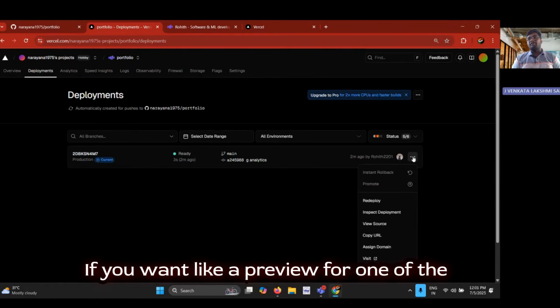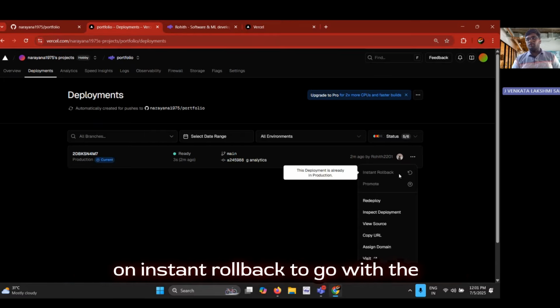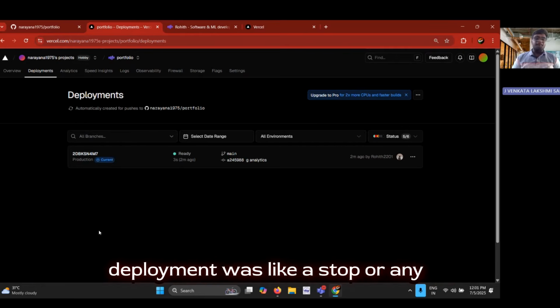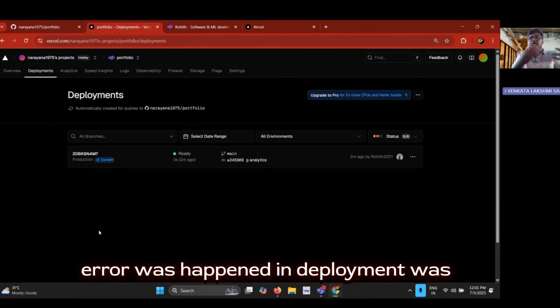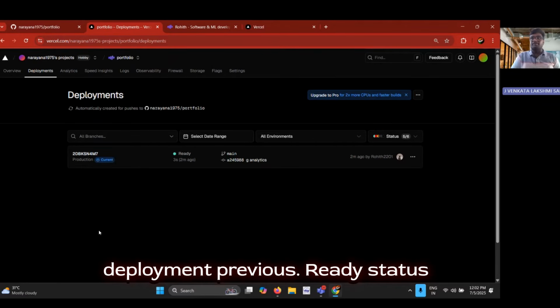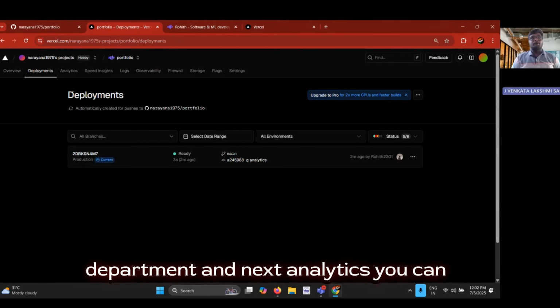If one of the deployments went wrong, you can just click on instant rollback to go back to the previous deployment. Usually, when a deployment stops or any error happens, Vercel automatically keeps the previous ready deployed version in production.